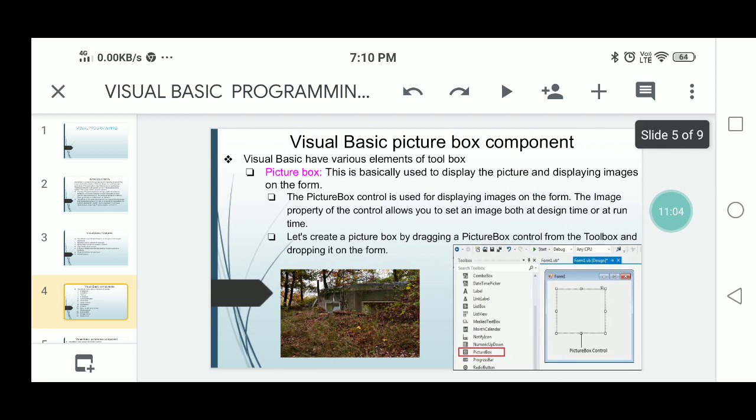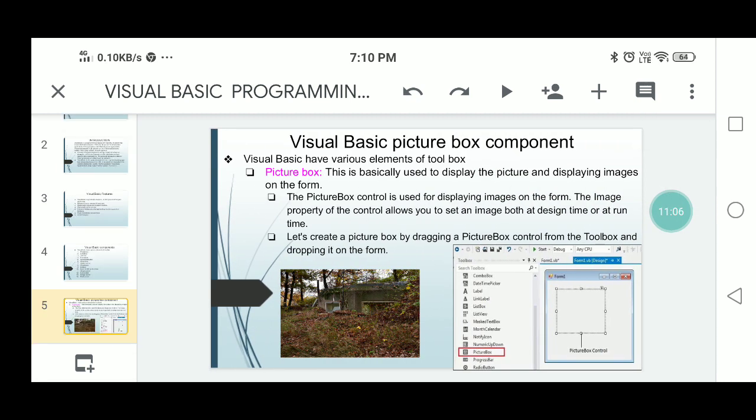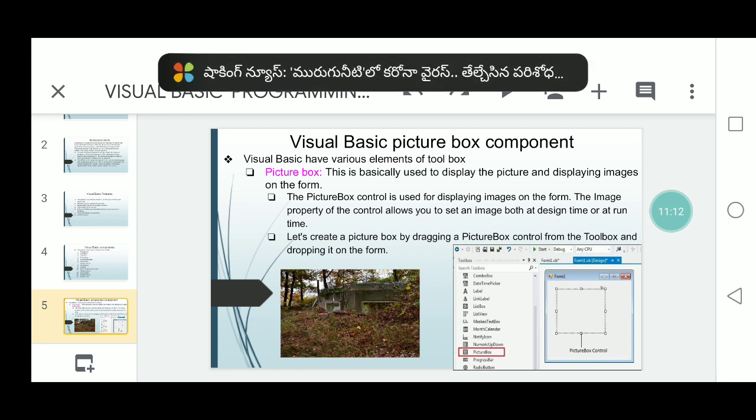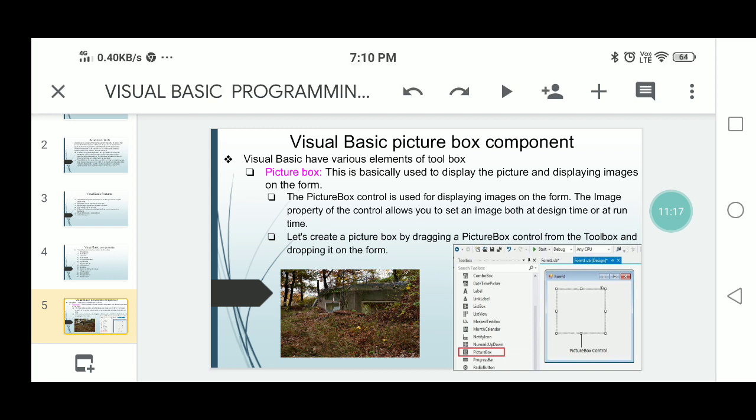So here is the picture box control. What is the nature of this picture box? Why are you using this picture box control in your Visual Basic application development? In the toolbox, the picture box is basically used to display pictures and images on the form. In the figure it shows a picture. So the picture box control is used for displaying images on the form.